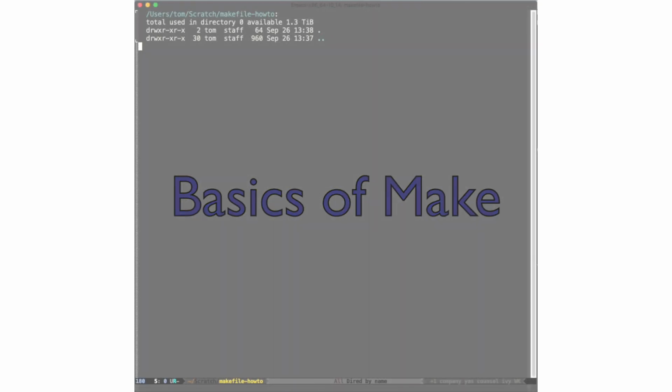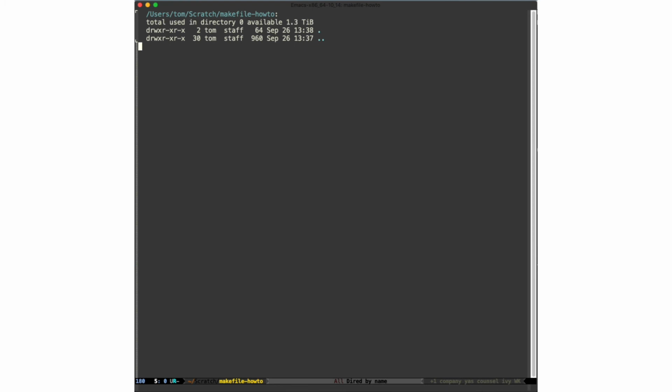I've had some questions recently about make and makefiles and how they work, and so I thought I'd take a little time to either introduce you to make and makefiles or to review what you've maybe seen previously but haven't paid attention to for a while.